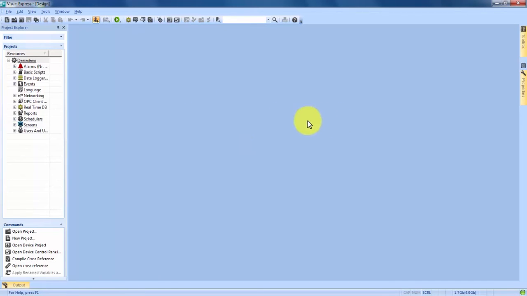It doesn't bring up any screens, but if you look on the left-hand side in our Project Explorer, we now have a project, the Create Demo project that I just made. All of our options are here, and the first step in starting the project is opening the screens.